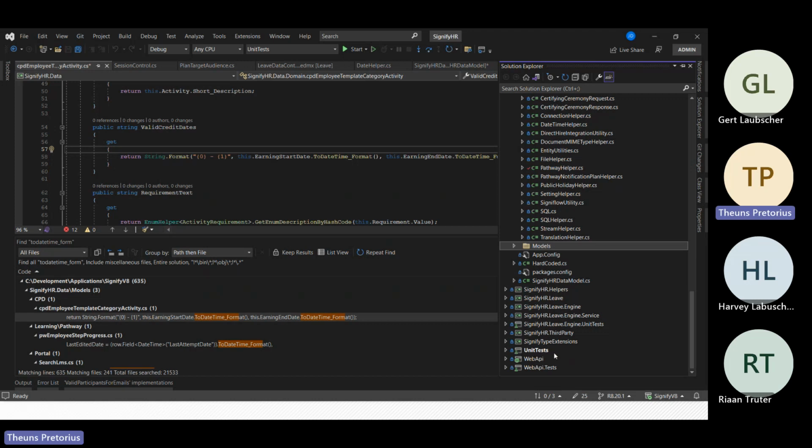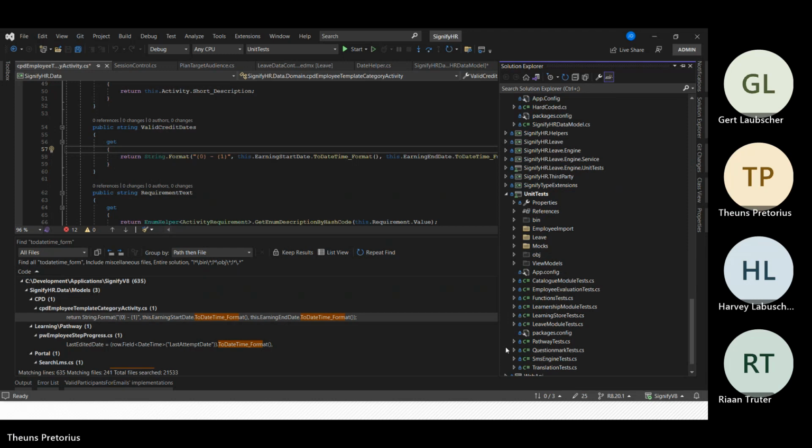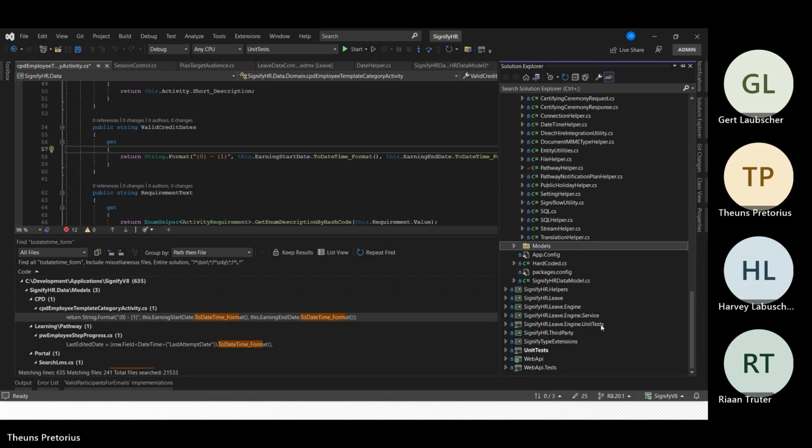The unit test project has tests that are done on the app application. Okay, so there are quite a few tests, including Pathway tests here already. The Web API and Web API.test application. So the Web API was our first shot at APIs at Signify, and that is currently used for the workplace assessment app.